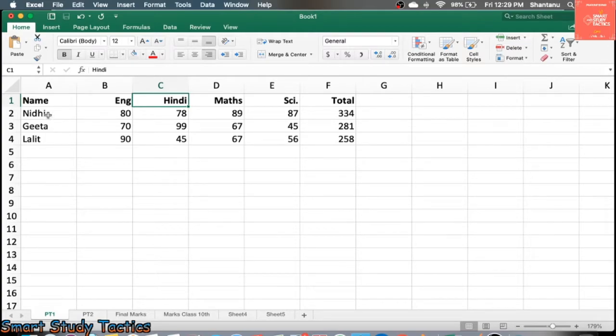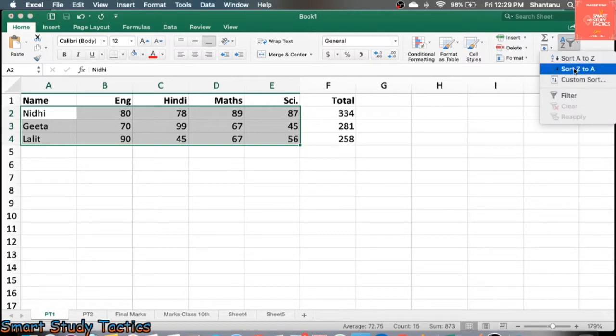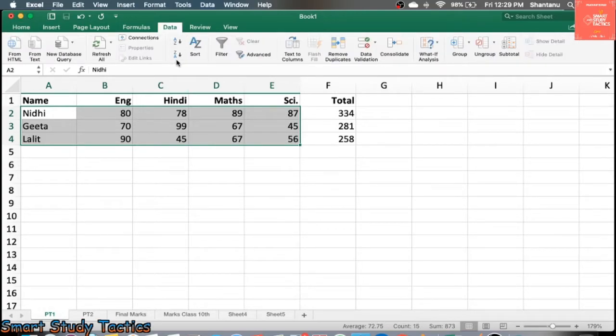To sort the data, you have to select the values. I'm not selecting the headings, I'm selecting only the values, because my work is with the values, not with the headings. Then after that, you can find the features here: sort, custom sort and filter are available here, or you can click on the Data tab and get these features there.